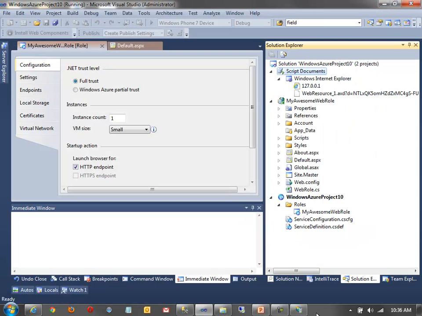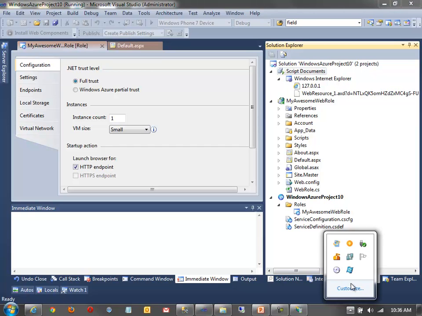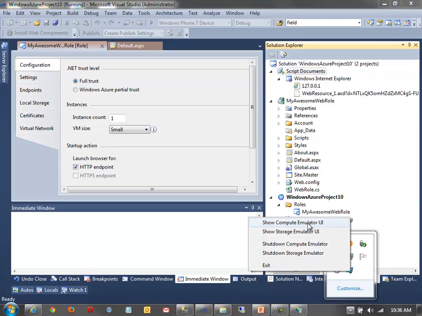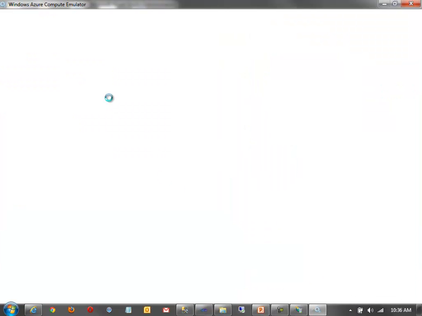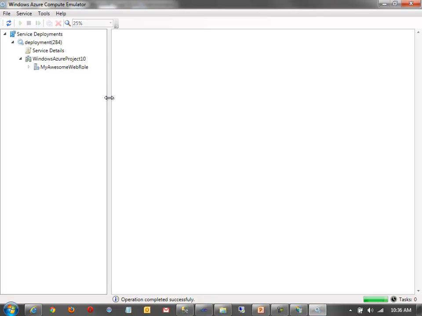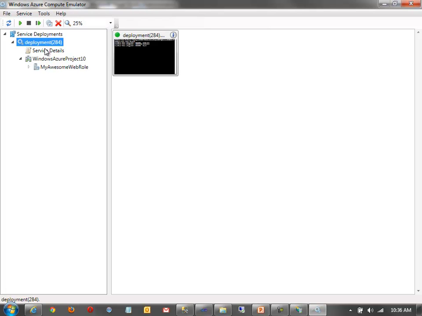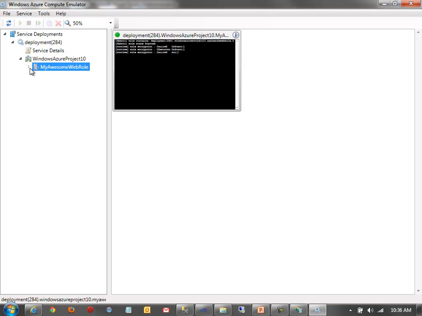Minimize that. We can also go take a look at the emulator. So let's pop up the compute emulator. And this is a handy tool. You can actually manage what's going on your machine from this UI. It takes a little while to spin up. What it basically does is show you how many deployments you may have running on a machine at any point in time and the instances of those deployments.